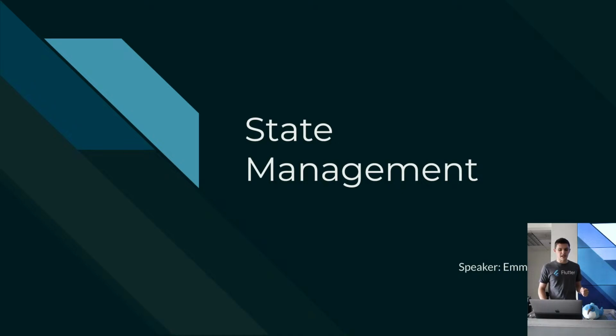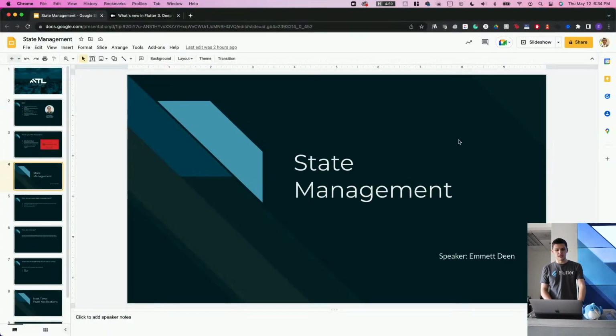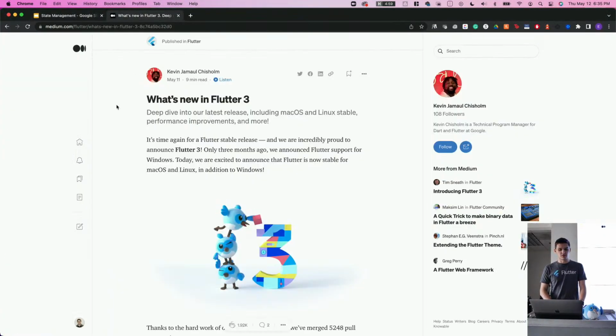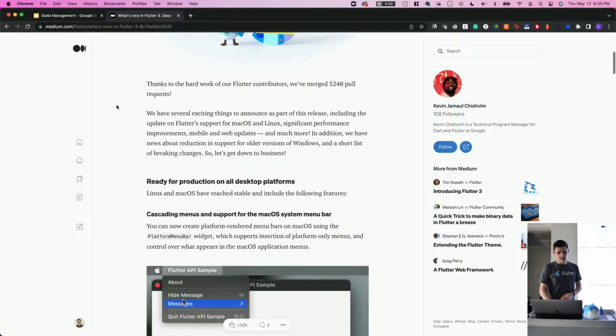So today we're going to be talking about state management, but before we get into it, Flutter has just released Flutter 3, so I thought we would recap what's new with Flutter 3. We're just going to hit the main bullet points in this article real quick.